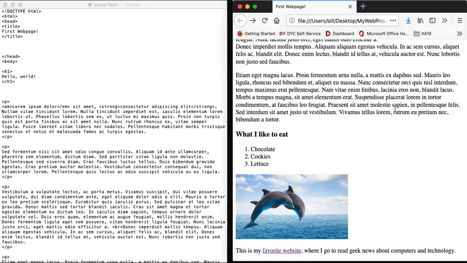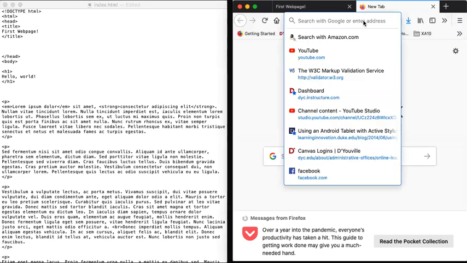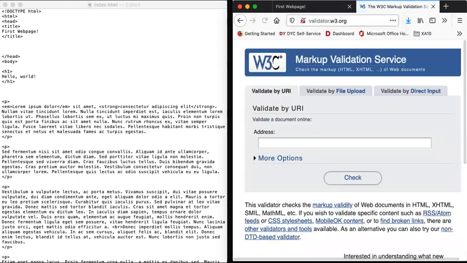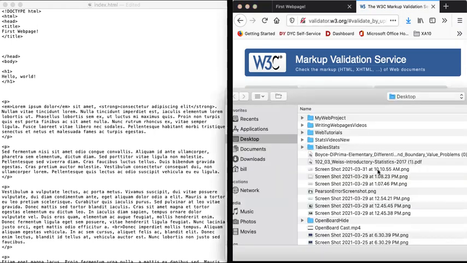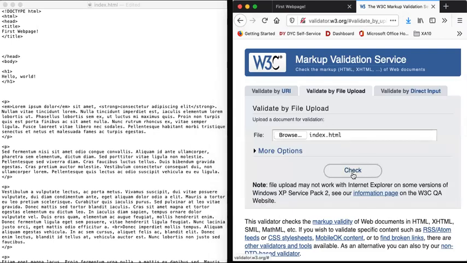For this, we have to go to a website. It is validator, the guy who validates, at w3.org. We are going to validate our file by file upload. We have to browse to that folder where we have our index.html, and we select it. I'm going to press check.